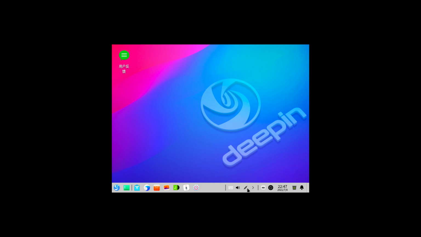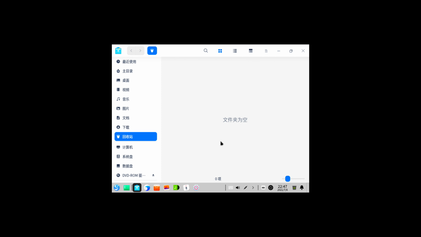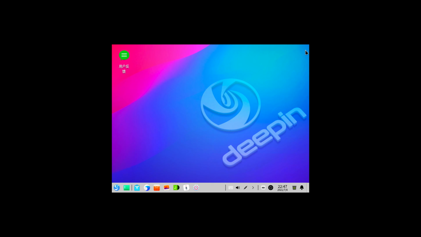So anyways, this is mostly about Deepin OS, how you can install it with a live USB, and this is the recycling bin for your dummy files. And this is the DVD ROM that I said attached. If I eject it, it should eject from my system. So anyways, that's mostly it for this video.